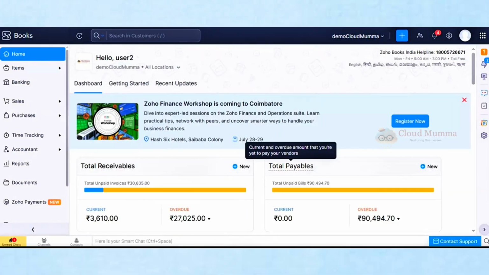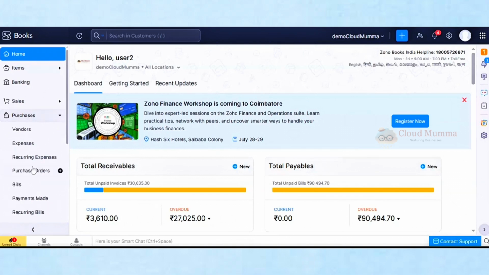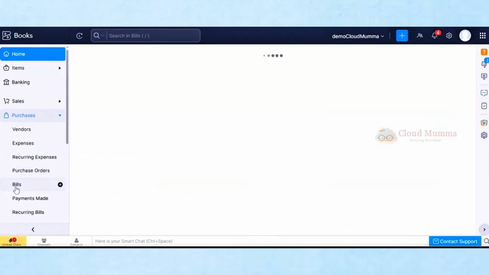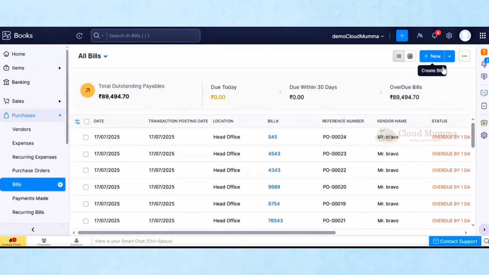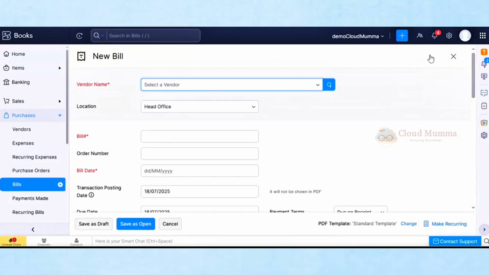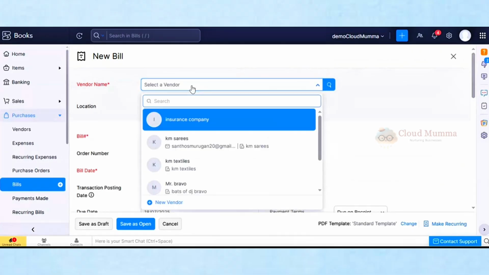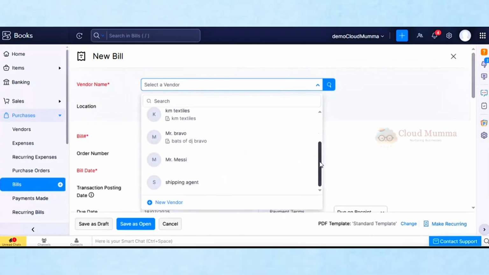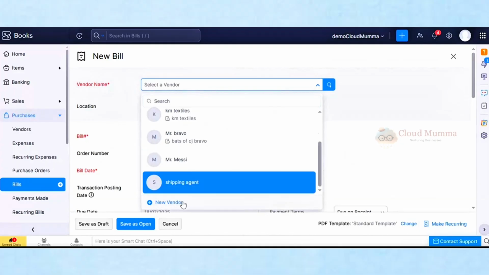Let's first create a bill directly. For creating a bill directly, you must enter the purchase tab. After that, you must enter the bill section. Once you enter, to create a new bill, you must press the plus new icon over here. The vendor name denotes the vendor from whom you are going to buy the products. I have already created many vendors over here. For creating a new vendor, you must enter the plus new option over here.